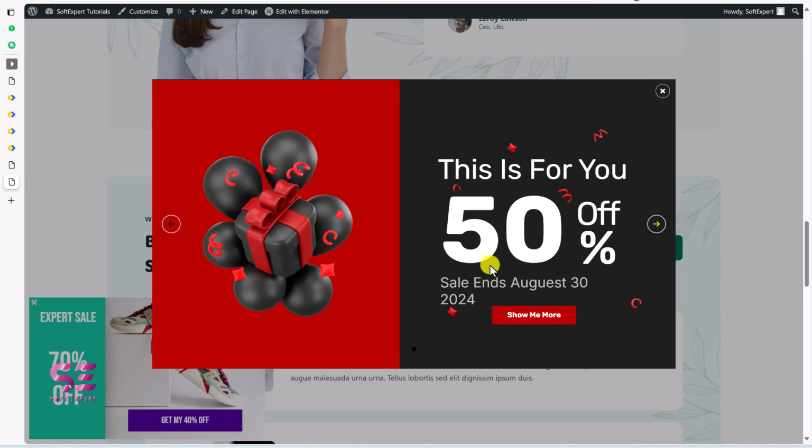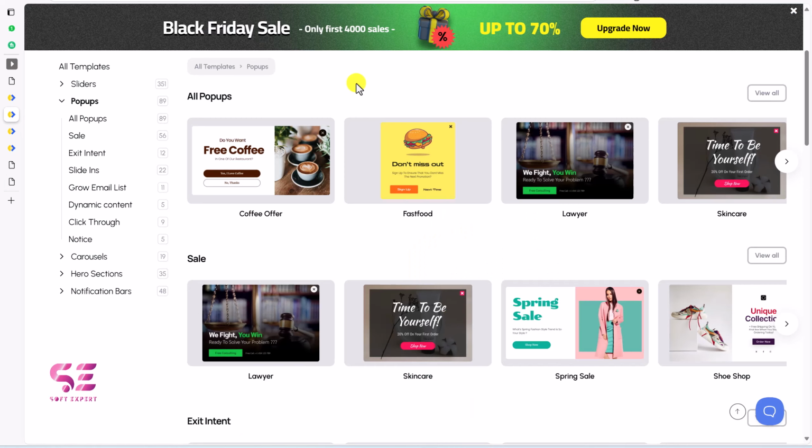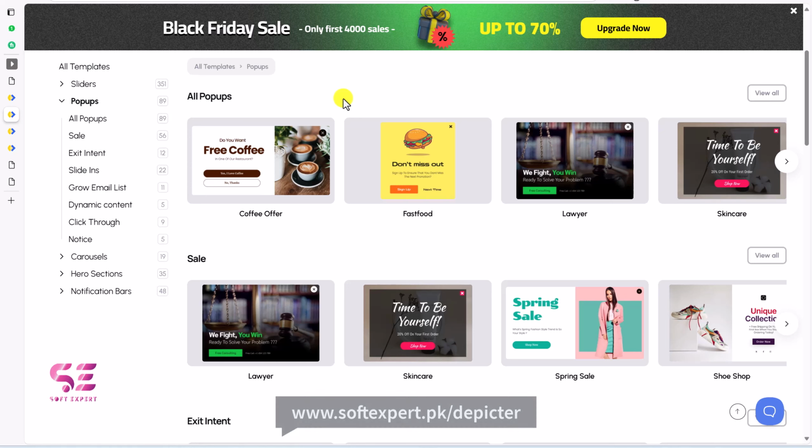So this is how you can use Depicter plugin for creating pop-ups, and you can create engaging and attractive animated pop-ups. Again, the plugin link is in the video description. Just click on it and you can buy the pro version now.